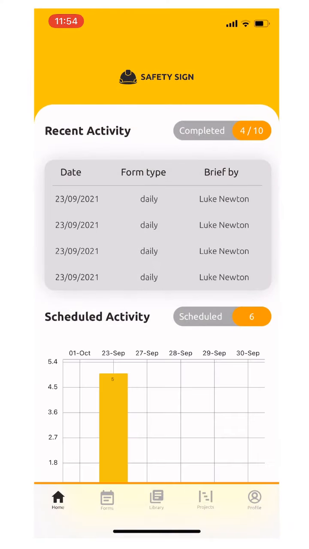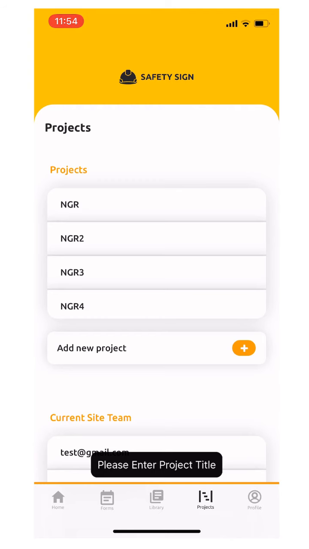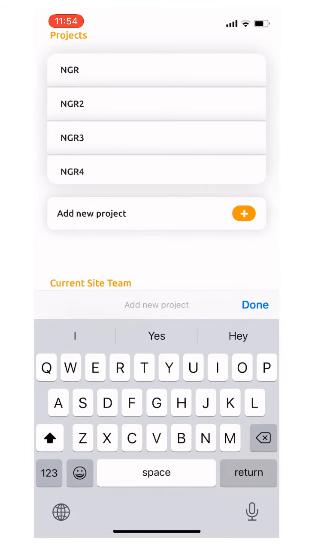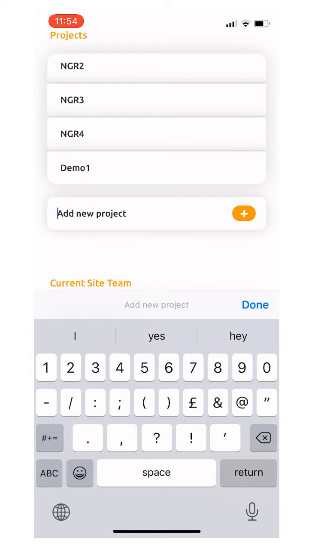Once the app is downloaded and an account has been set up, you will need to subscribe to gain access to the projects page to allow forms to be submitted into the library. Here you can add a new project using the input text box, and then add the text in by pressing the plus symbol. In the tutorial I have used Demo 1. Users can input up to 5 projects.